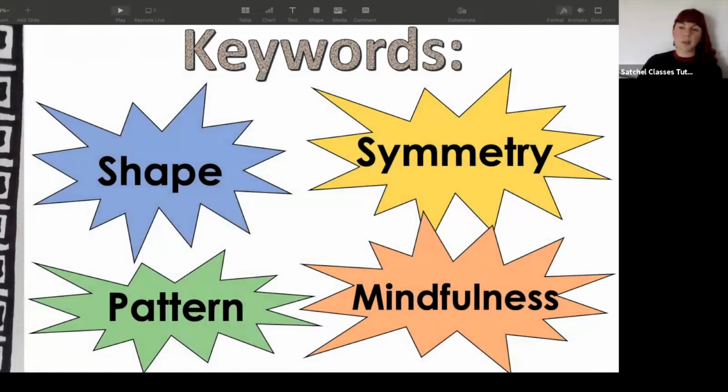So let's recap. Let's have a look at some of those key words that we talked about at the beginning. Remember, this is really useful for art to be able to vocalize and talk about what you've done. So we have 4 key words: shape, symmetry, pattern, and mindfulness. Let's see if you can remember any of the definitions for any of these key words. Maybe try and write some of them down, or write down what you think is the definition. I'll give you a few moments just to have a think.